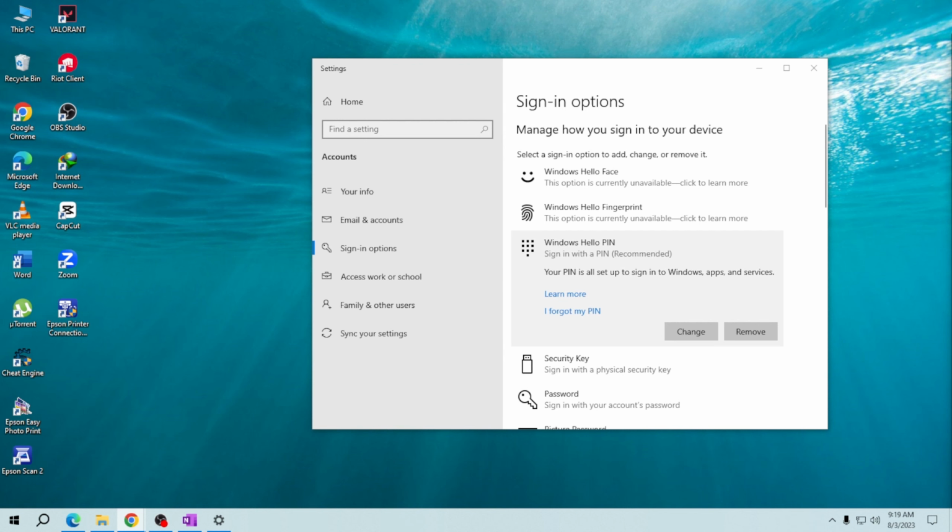Once you've entered the new PIN that you have created, all you have to do is click Save or Apply to set up the new PIN. And now your user account is protected. And that's it. You now know how to set up a password for your user account on Windows 10. Taking this simple step can help keep your personal data safe and secure.